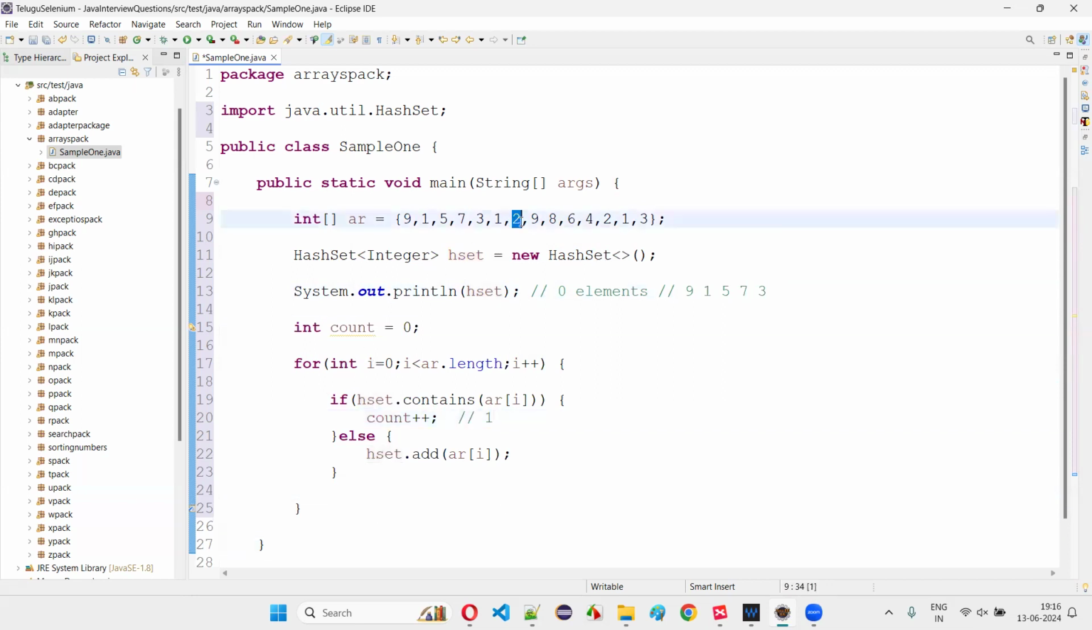Then after that, it will take the next element 2. Is 2 already there in the hash set? 9, 1, 5, 7, 3, it's not there, so 2 will be added by going to the else block. Then it will go to the 9 here. Is 9 already there in the hash set? Yes, 9 is already there. So the condition will become true and it will say count plus plus, so count will become 2.